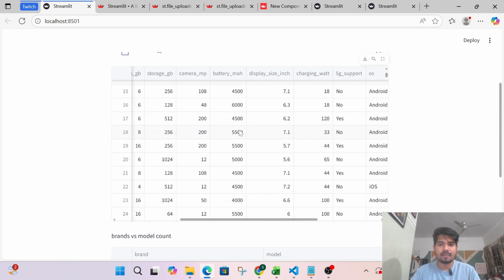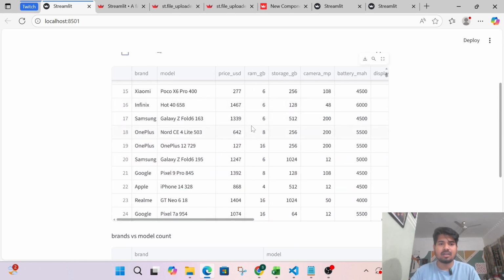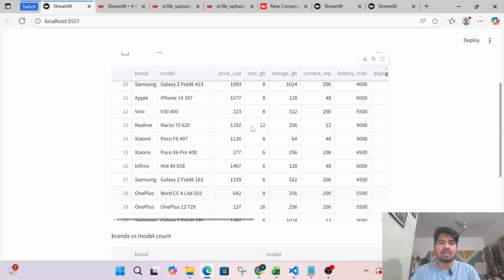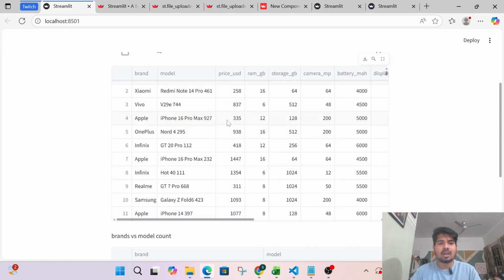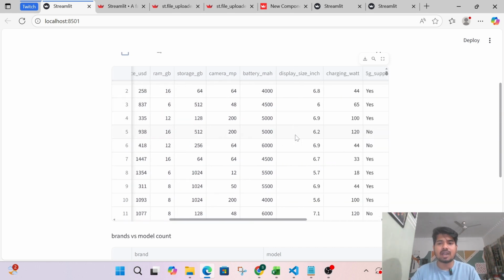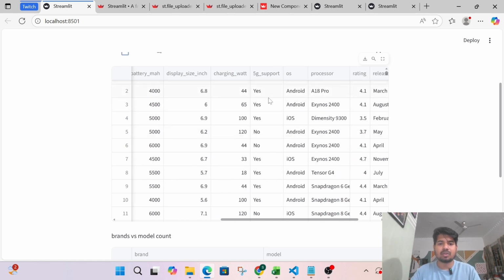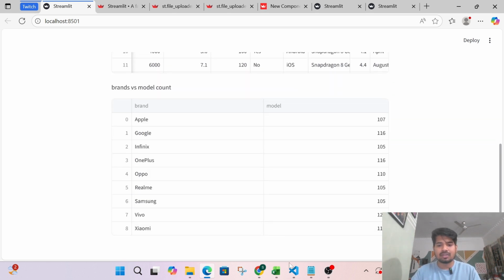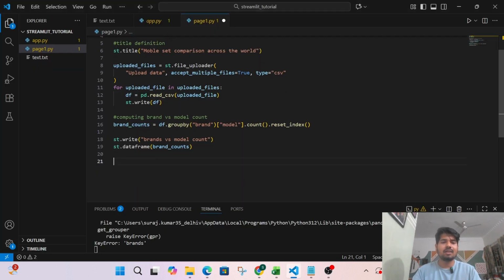Okay, and you can see here. Now, say for example, some other analysis that you want: for this brand, how many models are there for which I have 5G support. So for example, this is one of the analyses or one of the data that you want to have. So simply you can go here. Again, it's the same Python code.